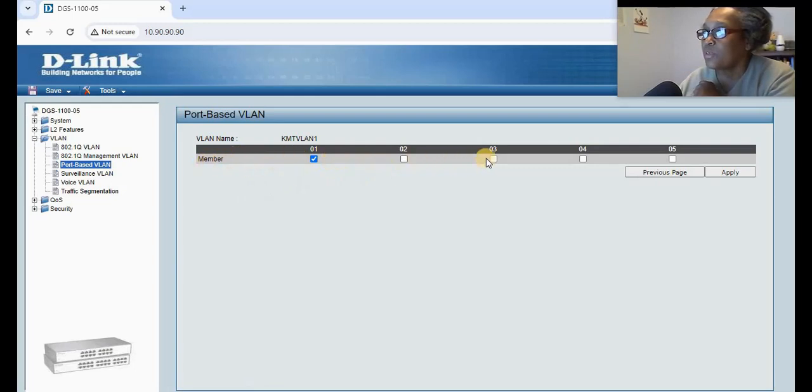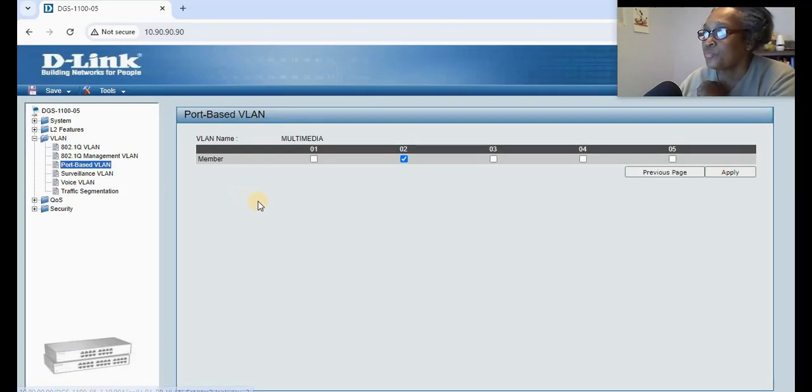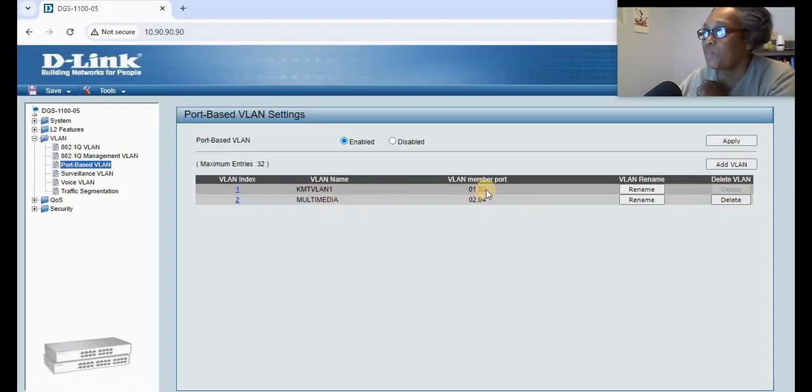So let's make port 3 part of KMT VLAN 1. There you go, apply that. I just remembered as I'm going over this exercise. And then VLAN 2, we're going to make port 4 on the switch part of that VLAN. Now we're talking. Memory is coming back. It's been a while since I had a chance to practice some of my networking skills. It's been a long while.